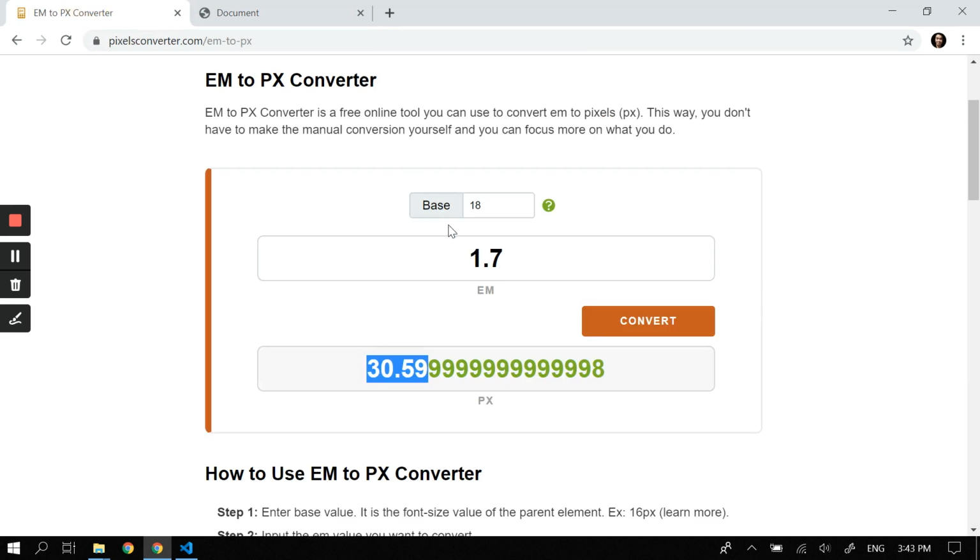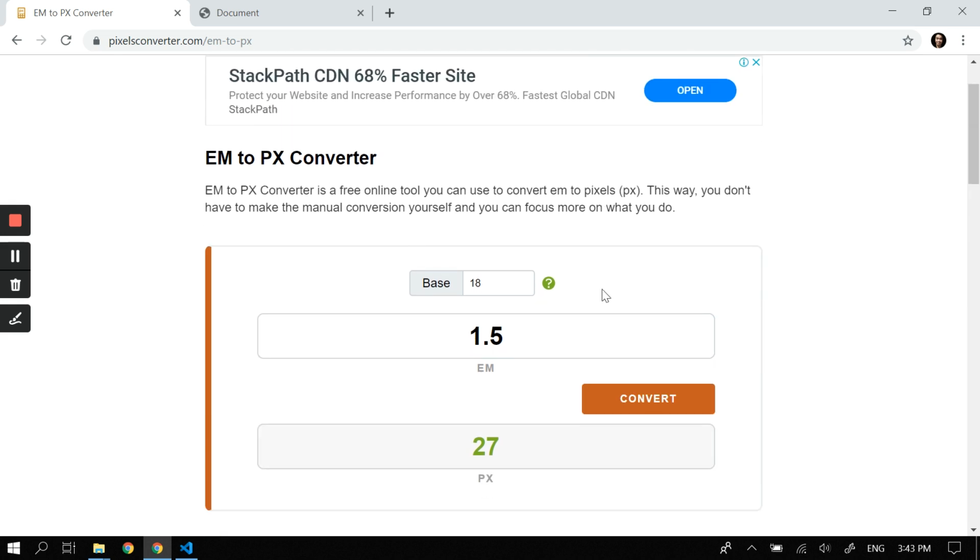So that's pretty much it. Let's say you have two em. So the px equivalent of that would be 36. 2 times 18 would be 36. If you have 1.5 here, that's 27px. So that's how you convert em to px. You just have to multiply it by the font size of the parent element.